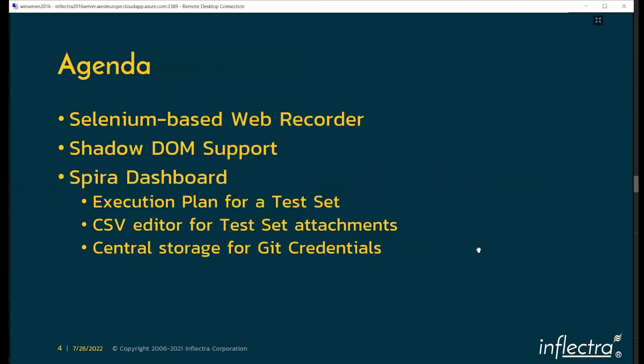And the agenda for today: we'll talk about the Selenium-based Web Recorder. This is the main feature of this release, and we'll devote most of the time to this feature. Also, we'll talk about Shadow DOM support. It's just the beginning of Shadow DOM support in Rapise 7.3, but there are some things that you can already do with it. And also, we have some Spira Dashboard enhancements in this release.